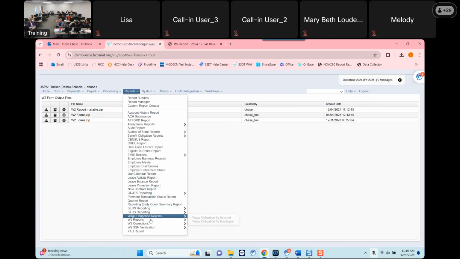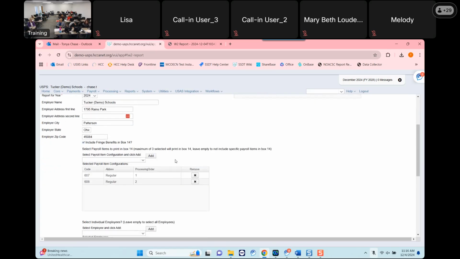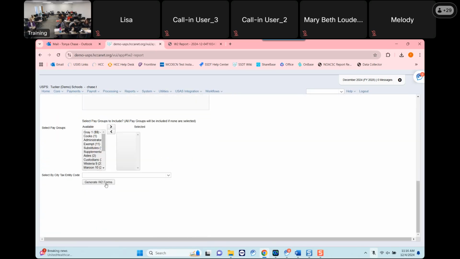This would be under reports, W-2 reports, and you're just going to do the report and submission, but you're going to choose forms. Again, you notice we got our save and recall. And look, there's my training. That's the one I want because it's got my sorts correct. That way my printed copy matches my employer copy, and eventually we'll talk about your ESS copy. So I selected all of that, and then I can generate my W-2 forms.